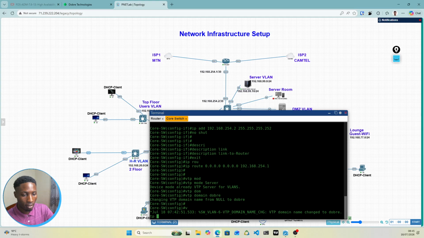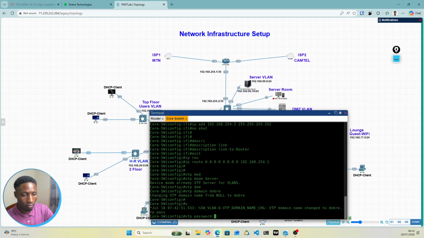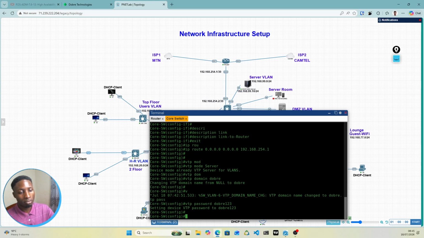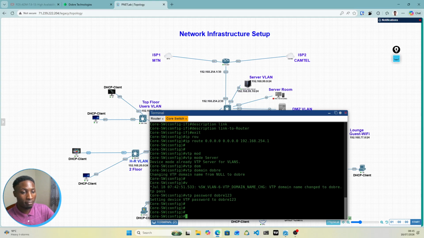VTP password. For the VTP password, you can put anything. You can put something complex, but in this our simple environment, I'll put Dubro 123. So having that in mind, all our clients, for them to be able to receive this, we must put these parameters but set them to clients on all the different switches so that they get all the VLANs. We don't have to manually go and create all these VLANs all over again. So that's how we set VTP up.